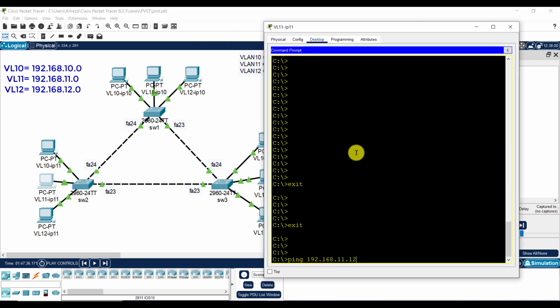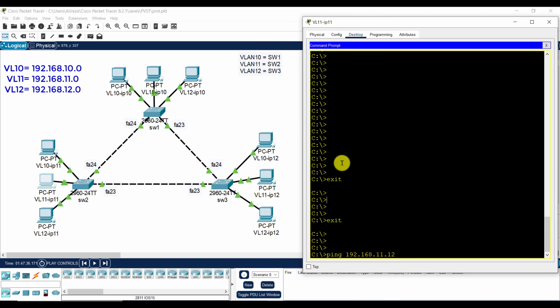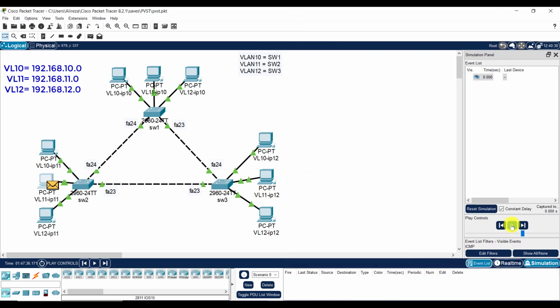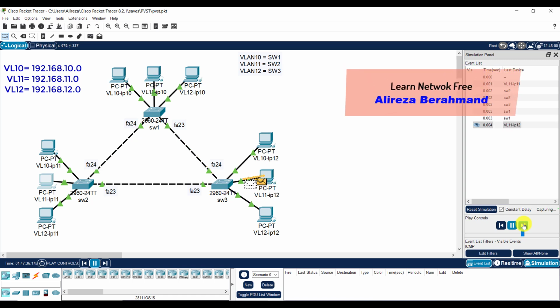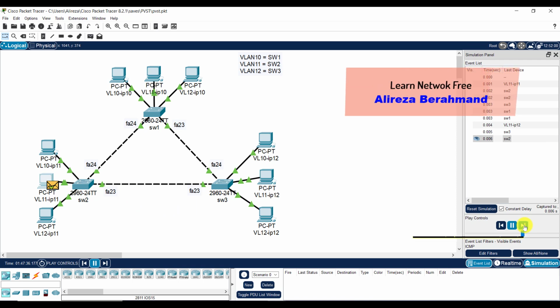If I ping this PC, let me see where it goes. The first action is the ARP, where the switch broadcasts the frame to figure out where the IP is. Here we go. It goes through the interface that was blocked before PVST tuning, right? Now you can nicely use all the links.